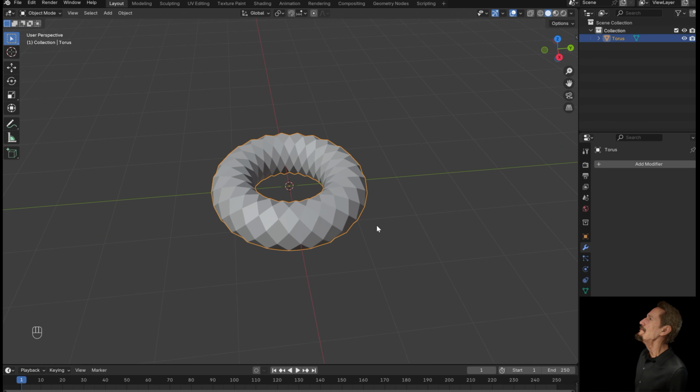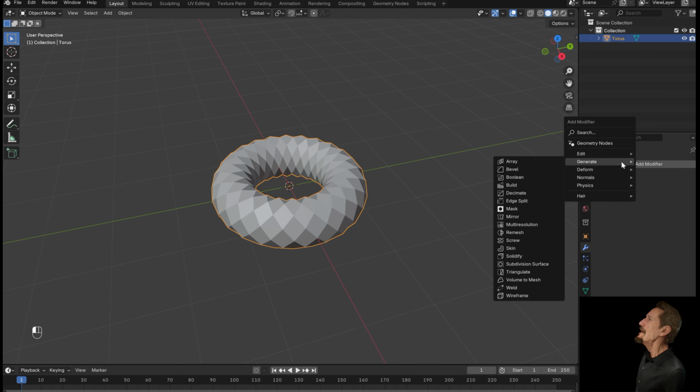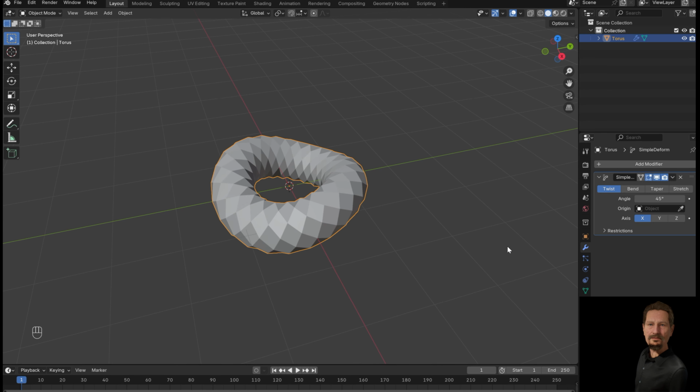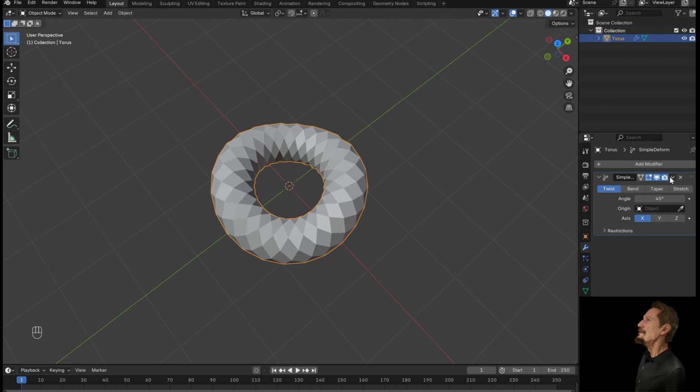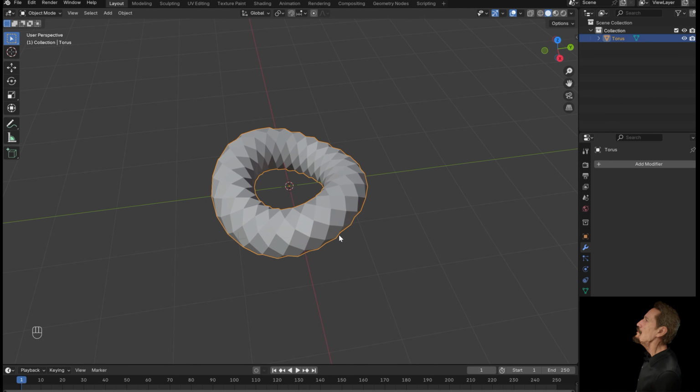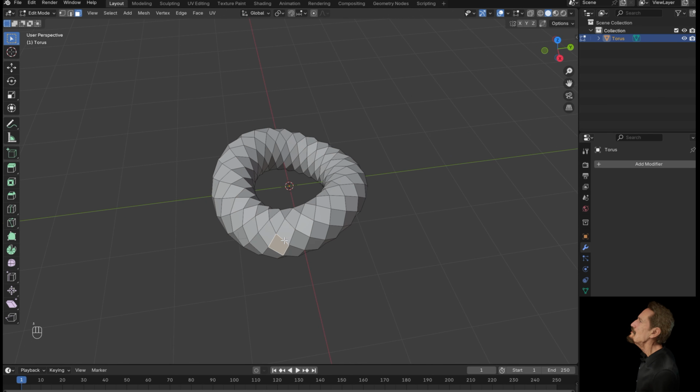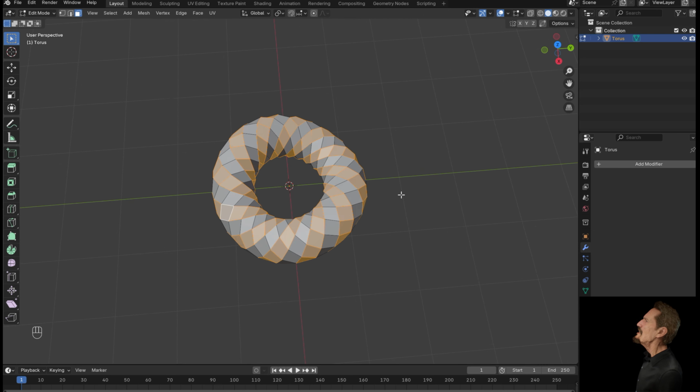Apply the modifier. Next, let's add a simple deform modifier. We have a few options here, which you may certainly play with, but for our demonstration, we will stick with the default twist. Apply the modifier. Tab in to edit mode. We want to select strips of faces around our twisted donus.